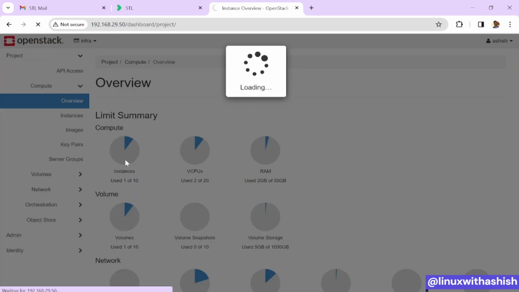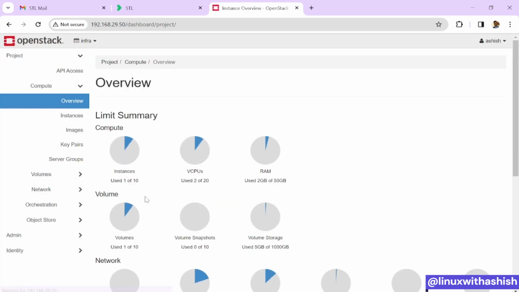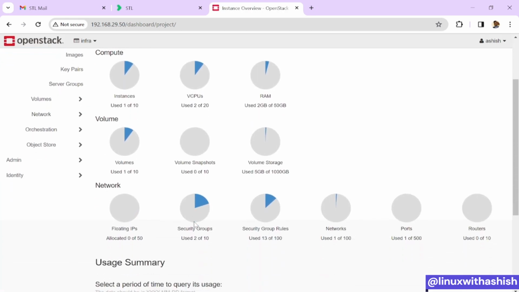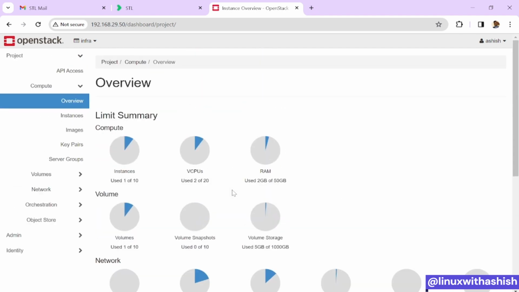You can check the instances, vCPU, RAM, and then the number of snapshots that he can use, volumes, and everything you can see here. Volume storage used is 5 GB out of 1000, which we created by cutting this volume in the command line. All other options you can check from here. So this is totally different from the project admin. This user cannot see the resources of admin, but yes, this user can see whatever is created in this project infra.